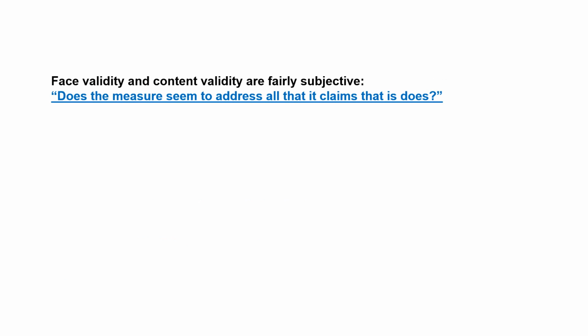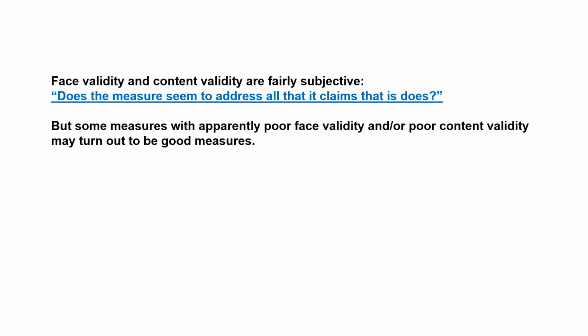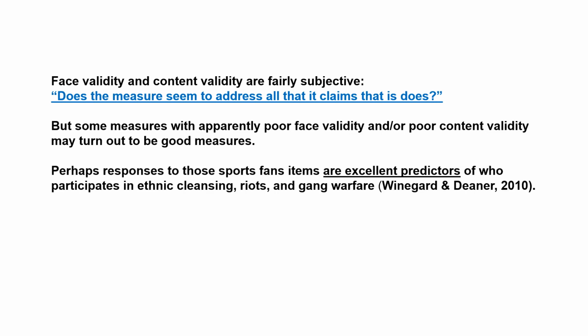So again, going back here, we've got this issue, and that is that face validity and content validity are subjective. Does the measure seem to address all that it claims to? Some measures will have poor face validity, some will have poor content validity, and they still may turn out to be good measures. Some may have good face validity and good content validity and turn out to be bad measures. Perhaps in the previous example, the responses to those sports fan items are excellent predictors of participants' behavior in various different types of things outside of the sports context.